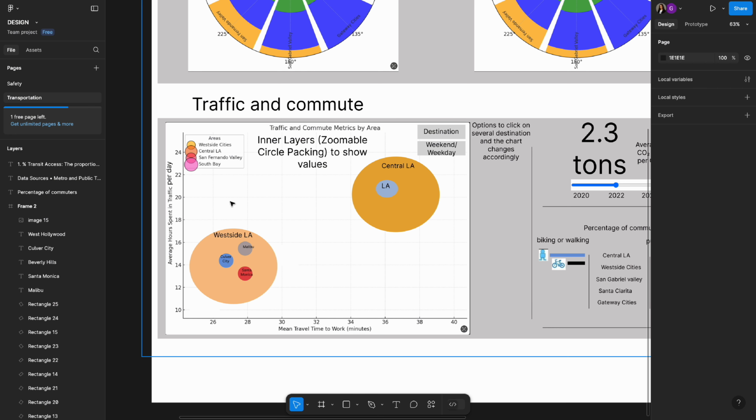And so again, we thought of using a zoomable circle packing chart that will show this data for each area, and then within this area, whenever the user hovers on one of them, it will zoom into the specific neighborhoods. And in this way, we were trying to balance both getting into as much detail as we can, but keeping things easy for the user.